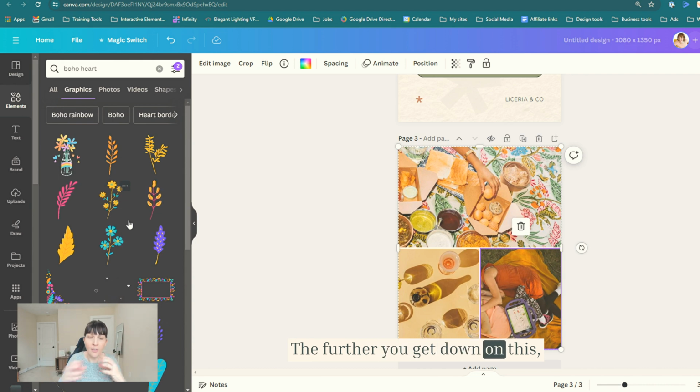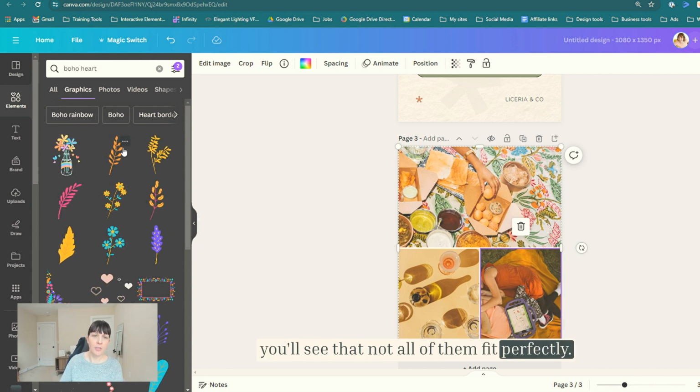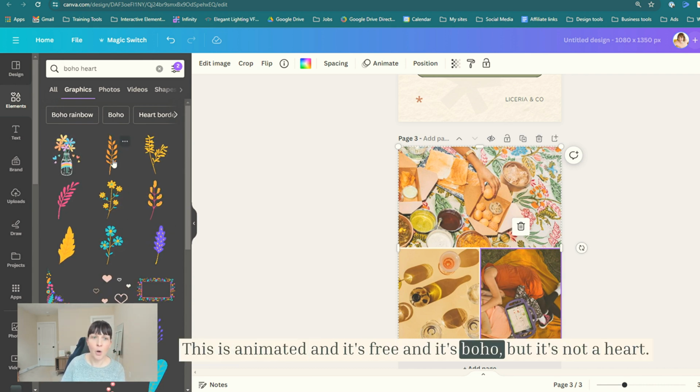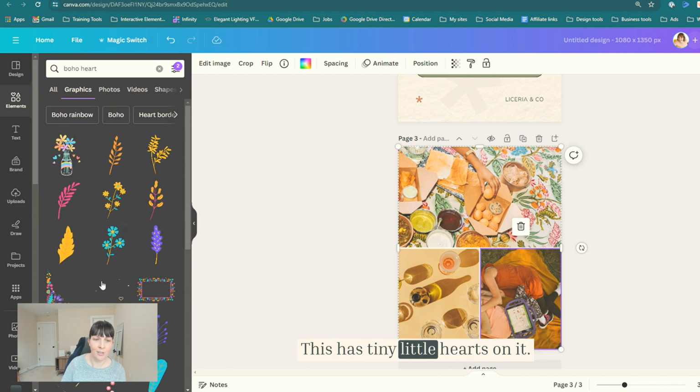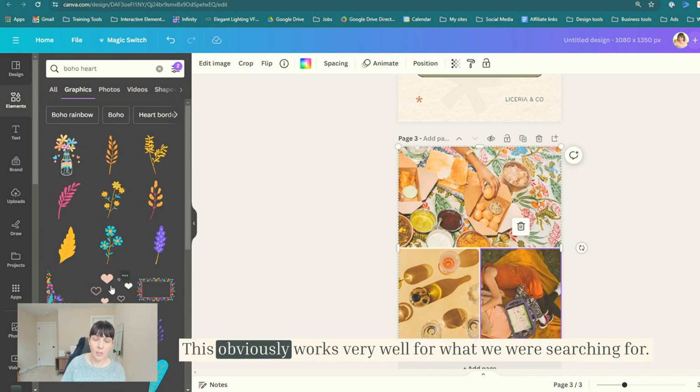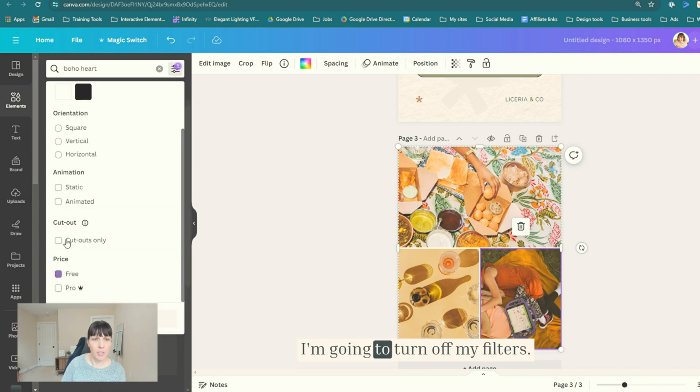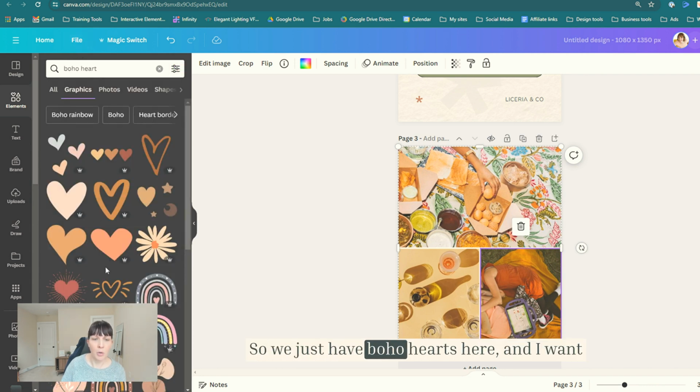The further you get down on things, you'll see that not all of them fit perfectly. This is animated and it's free and it's boho, but it's not a heart. This has tiny little hearts on it. This obviously works very well for what we were searching for. I'm going to turn off my filters. So we just have boho hearts here.